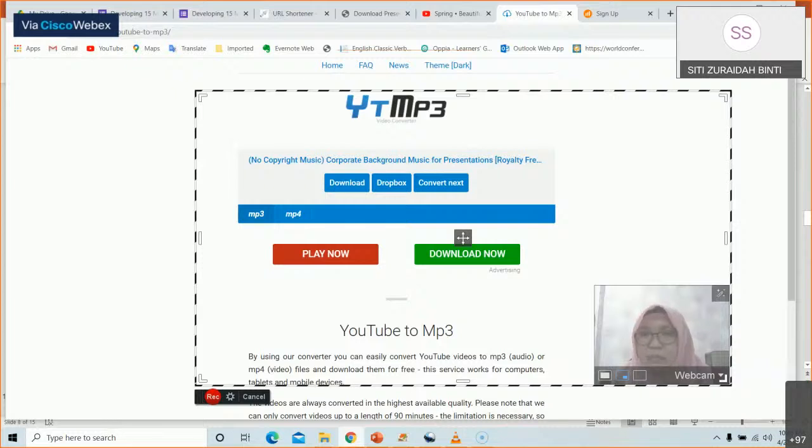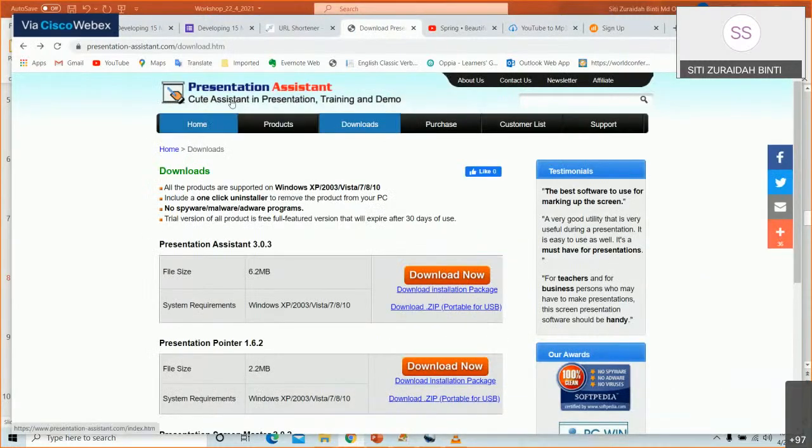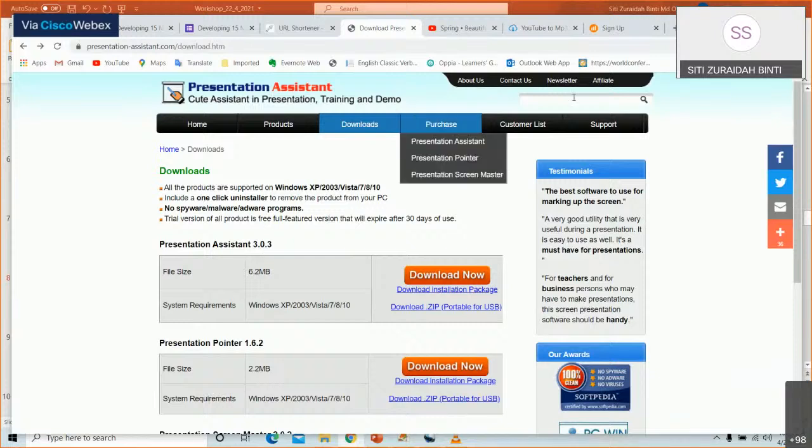Okay, and then another one I have here. I want to show you a free whiteboard presentation assistant, which I downloaded. You can use the whiteboard to draw or to show the formula or the solution of the mathematics question, and then you can show them step by step how to illustrate something, a graph for example. So that is how you are going to use a presentation assistant. It is free, or you can just type in Google free whiteboard software.